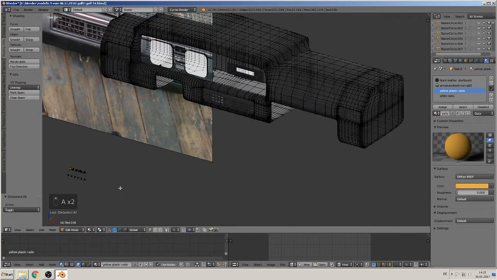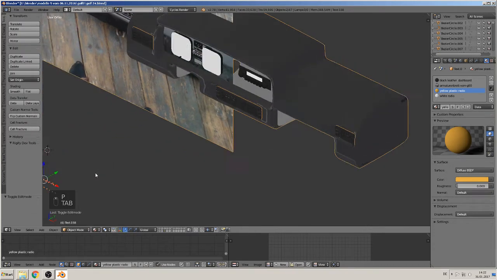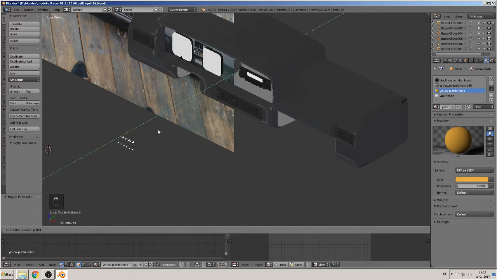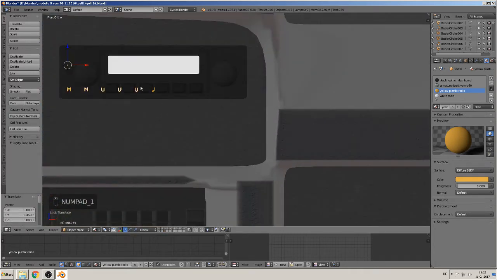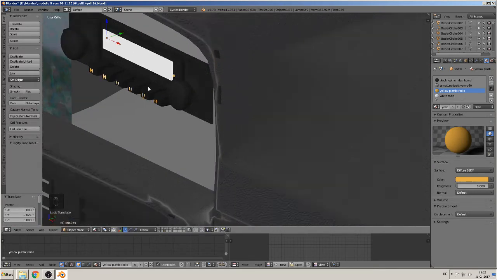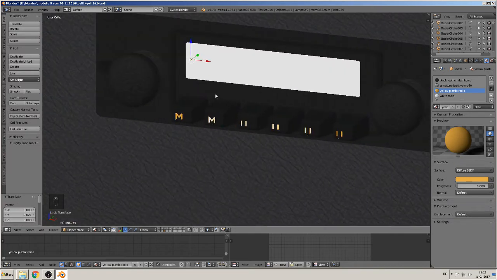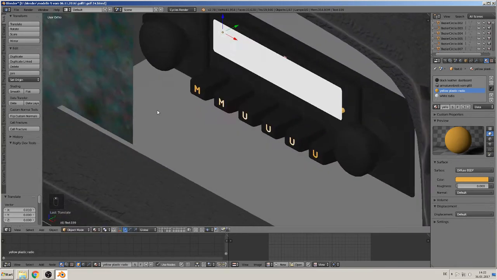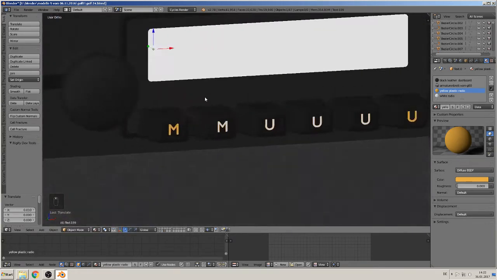I go in edit mode. I mark that, P, separate selection. Mamma mia, what is that? So we go here. Bring it in front. Position them. And then we have it.